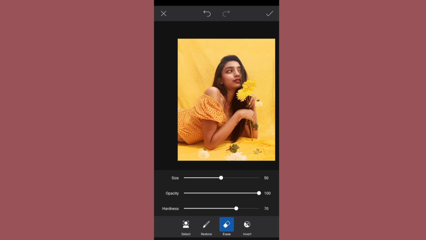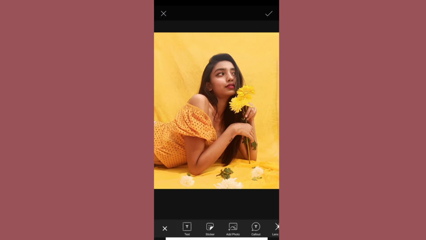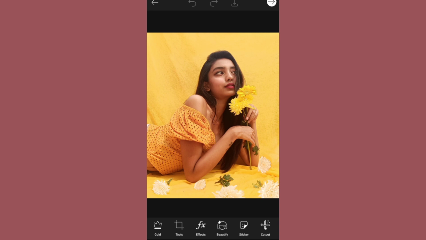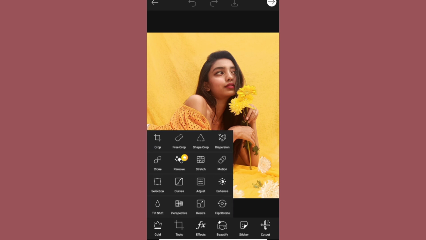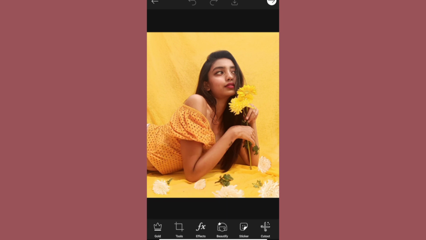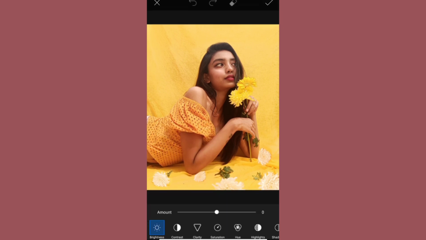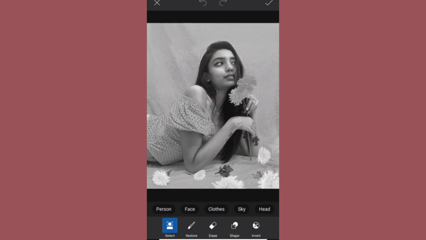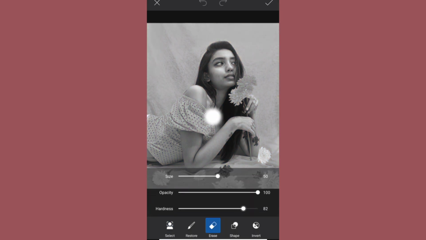But I am still not happy with the picture because it's looking pretty boring because everything is in the same color. So I thought, let's change the color of my top. So go to the tools tab and select the adjust option, and then I'm reducing the saturation of the picture so that it would be easier to understand where to erase.